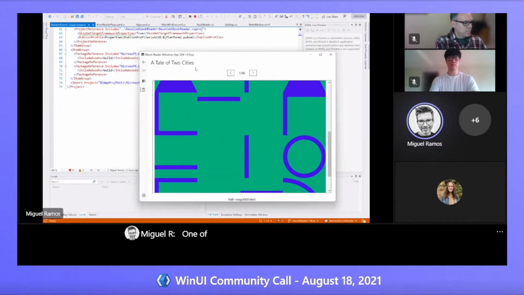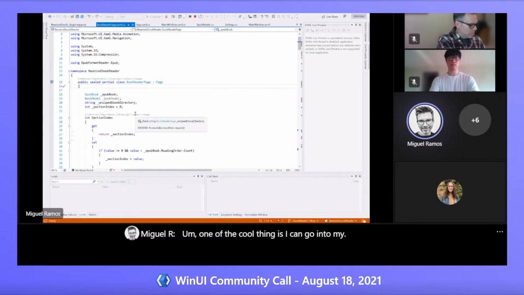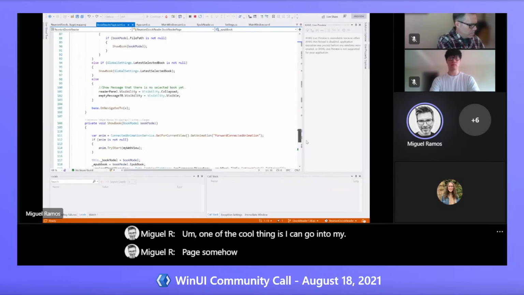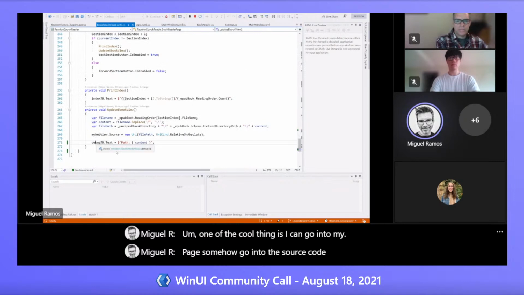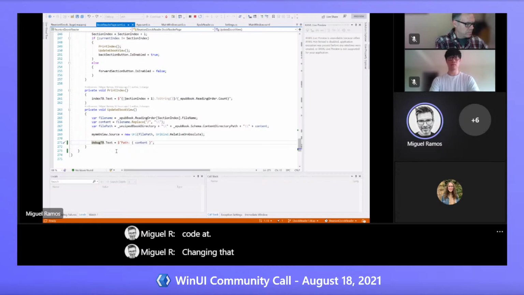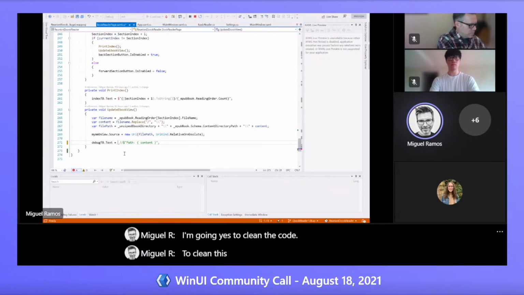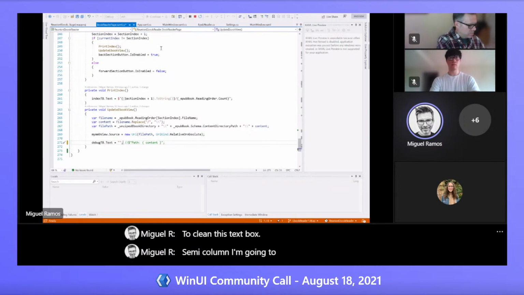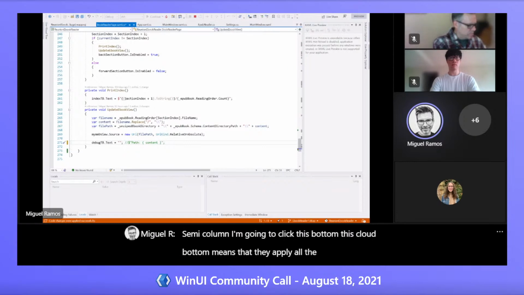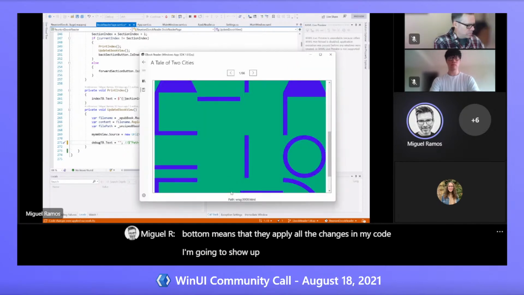One of the cool things is I can go into my page XAML, go into the source code. This is the source code. Changing the text, I'm going just to clean this text box, semicolon. I'm going to click this button. This button means that, hey, apply all the changes in my code. I'm going to show up again this app.